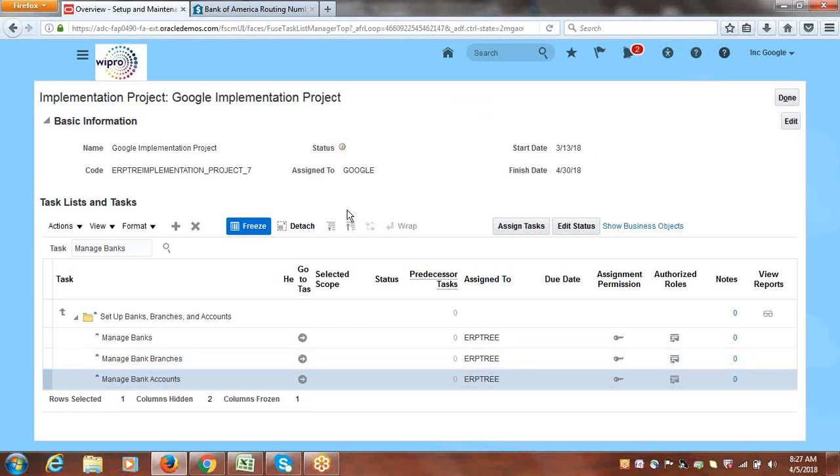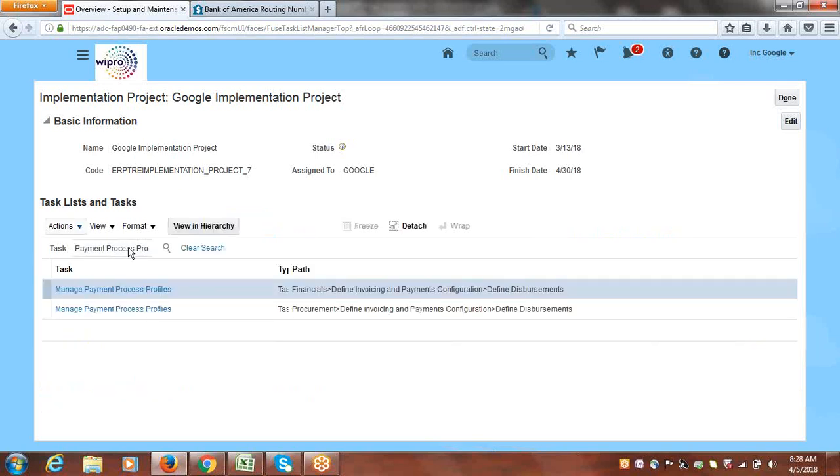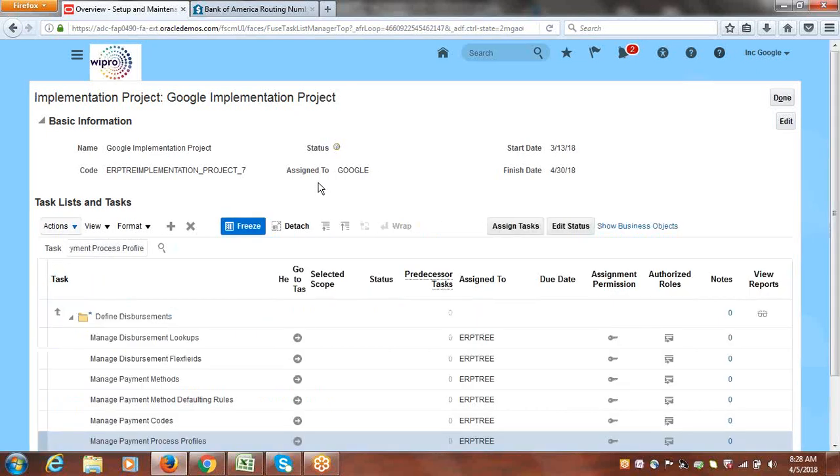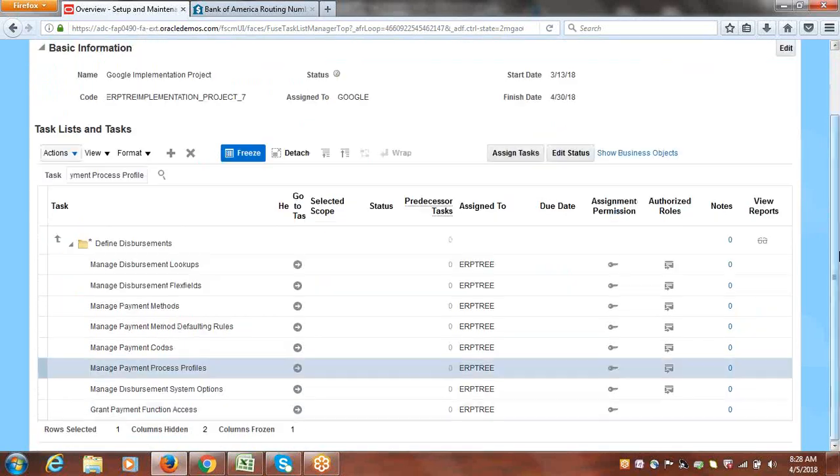So we are done with the bank account creation. Now we'll see how to create the payment process profile. If you want to process the payments, what profile do we follow, and for which bank accounts do you want to process the payments, and the other criteria rules we can define. We'll see that. Say payment process profile. The task name is Manage Payment Process Profiles. Click on the task and click on the Go to Task icon.